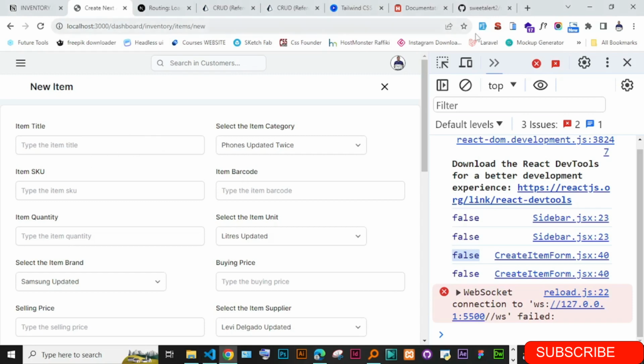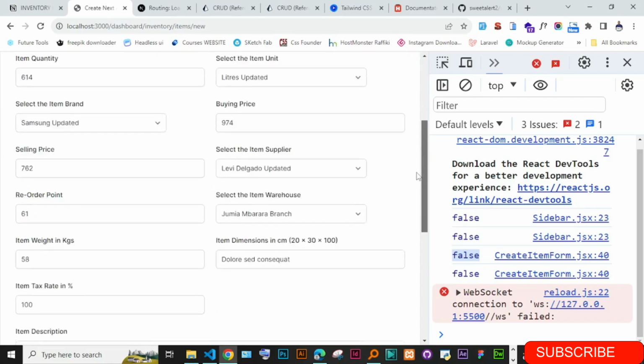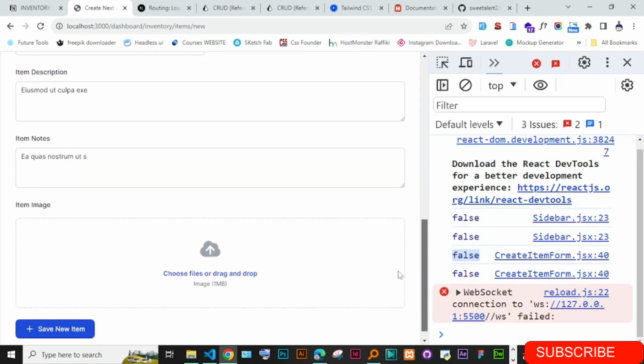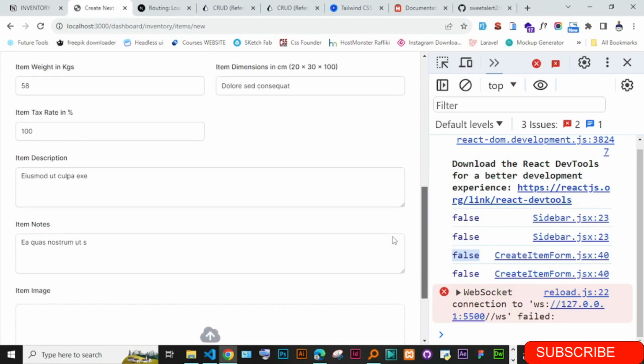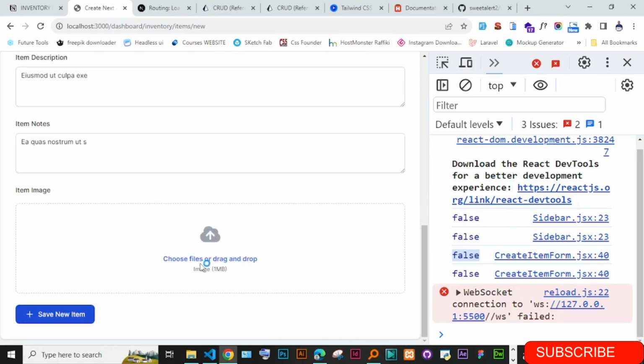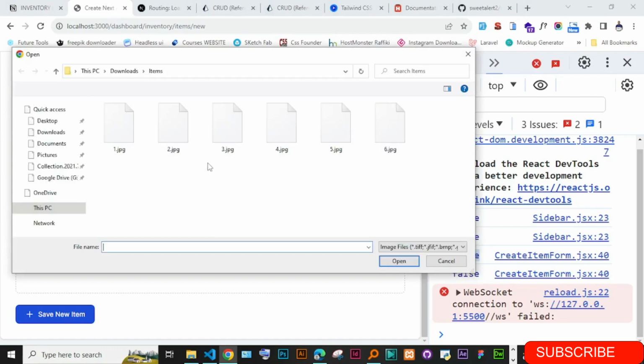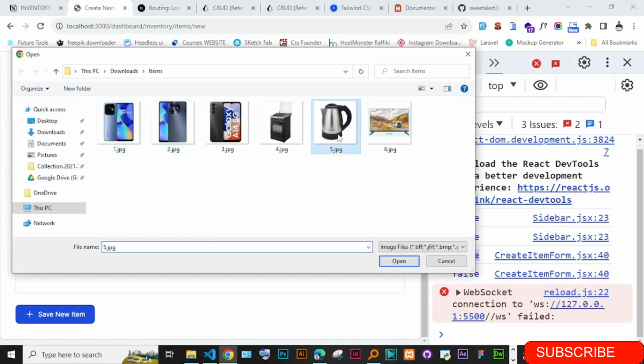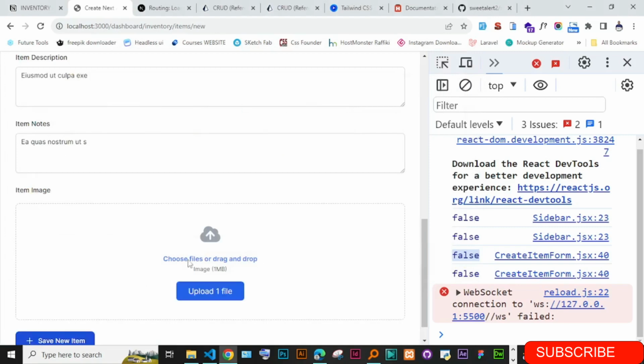Let me just use a fake filler here right now, just like test item. Okay, and just simply, I don't know, we should upload the image. Just upload the image. Just go ahead and choose this kettle again and just upload it.